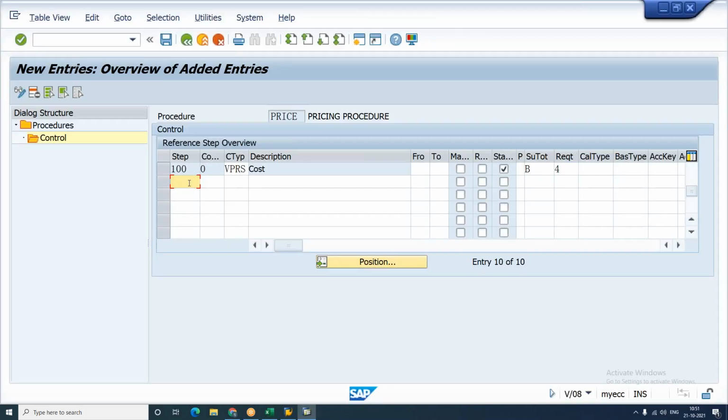And the next step would be our profit margin. So to maintain profit margin, maintain step number as 110, counter as 0, followed by the condition type. We don't have any standard condition type provided for profit margin. So we leave it as blank and we try to maintain it as a profit margin over here.